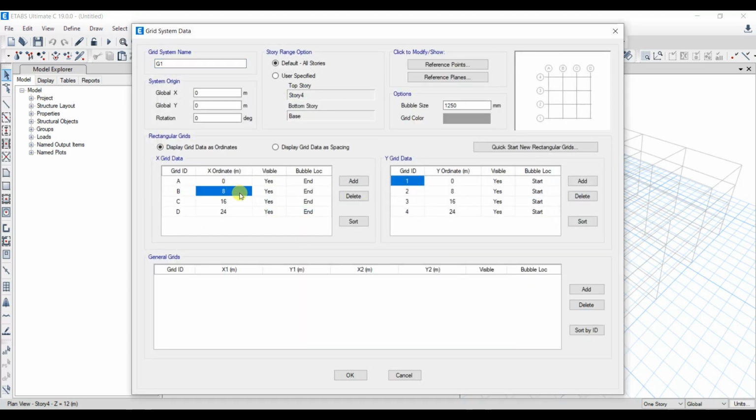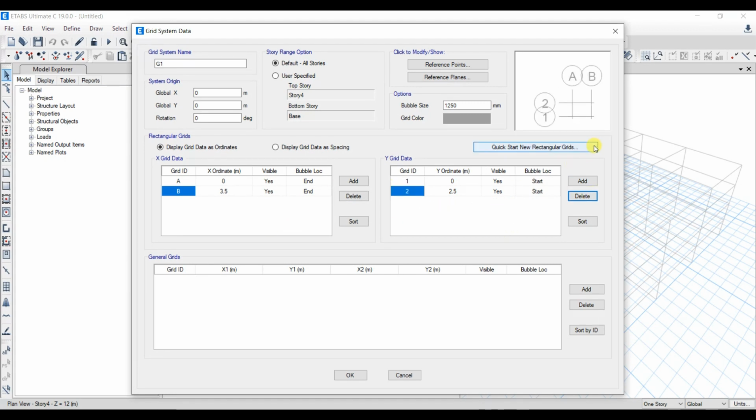Here we can give this one as 3.5 and this we don't want, just delete it. Similarly here we can give this as 2.5 and these two we don't want, so delete 3 and 4, because we have only two grids, 1 and 2, and on this side it is A and B.